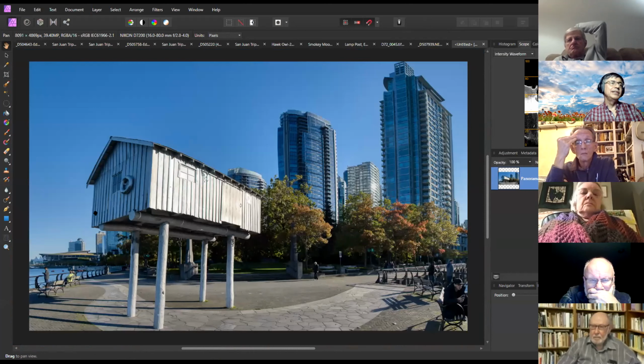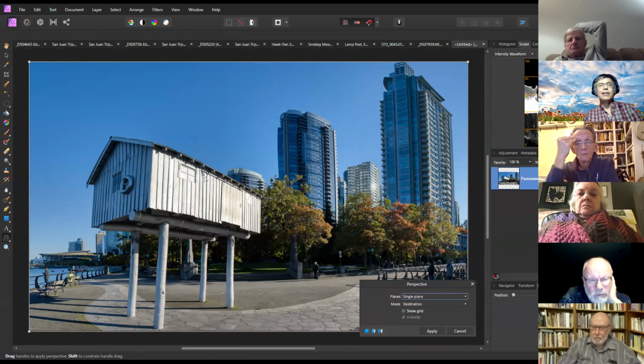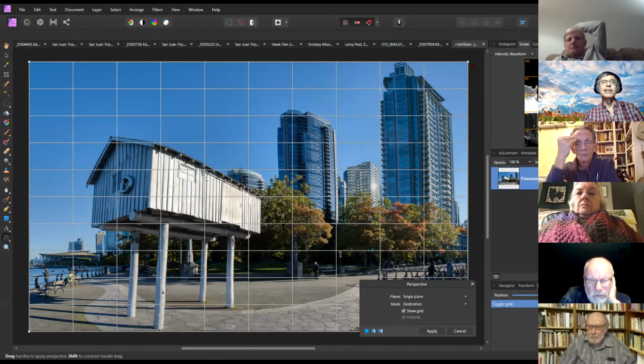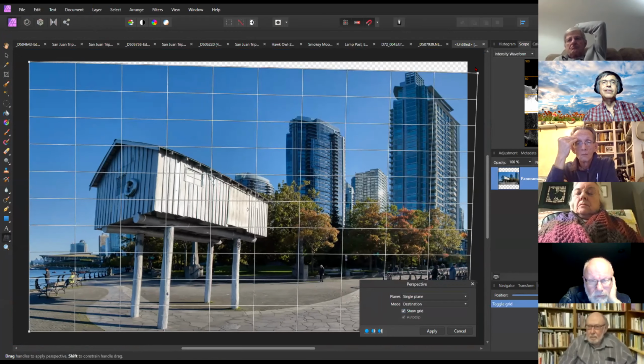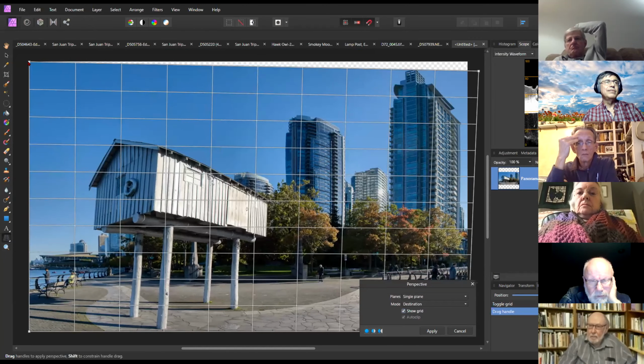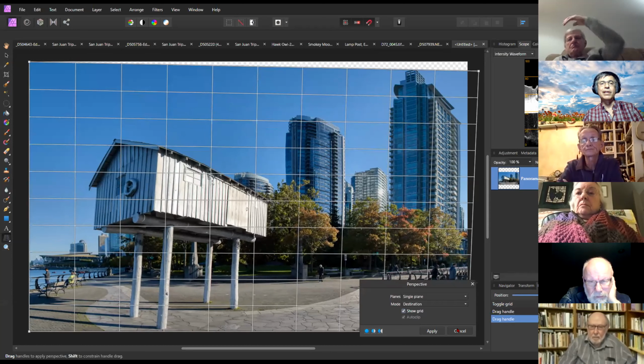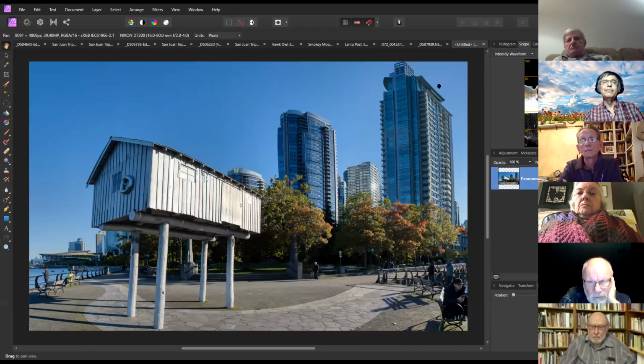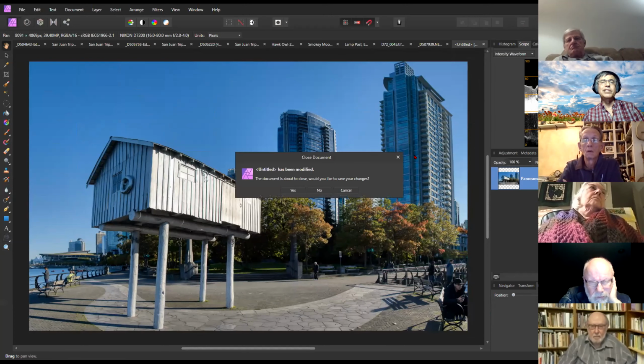But I can go in, we have our transform here, the perspective tool. I can go into the perspective tool. I can show grid. Okay, and then I can go in and change it, whatever needs to be done, I can do that. But yeah, you can do it afterwards, but I think it does an amazing job.